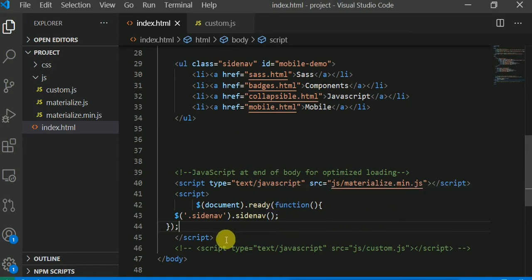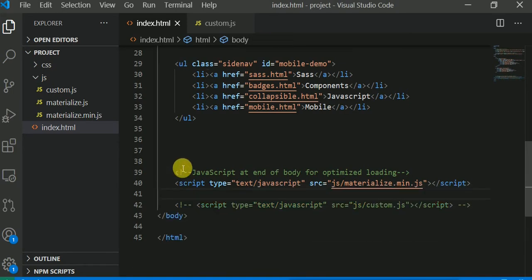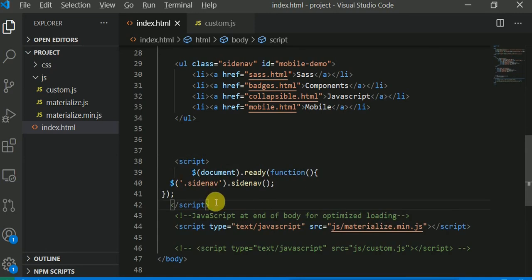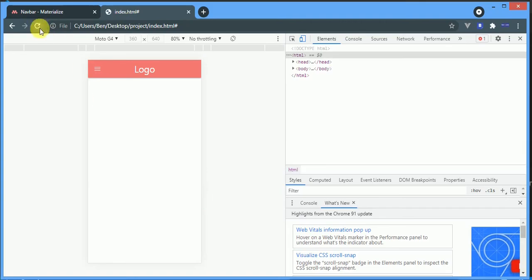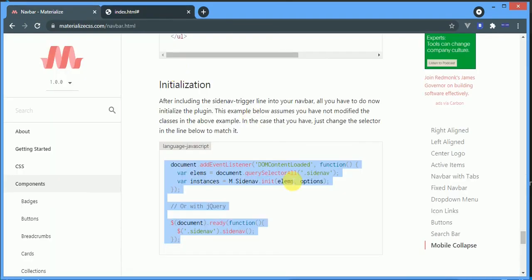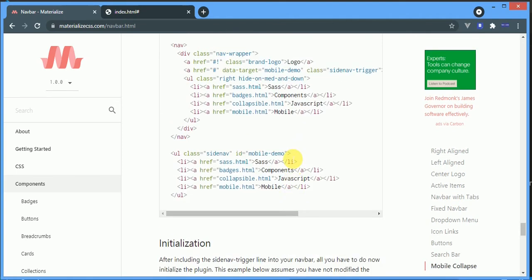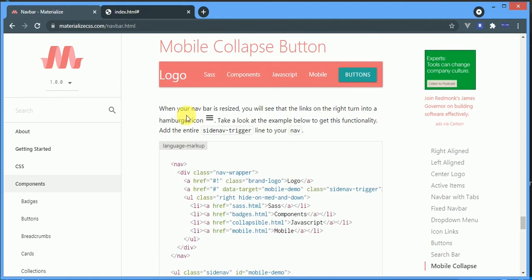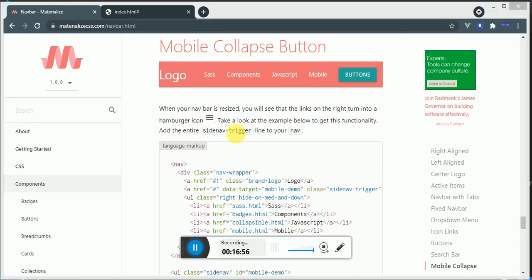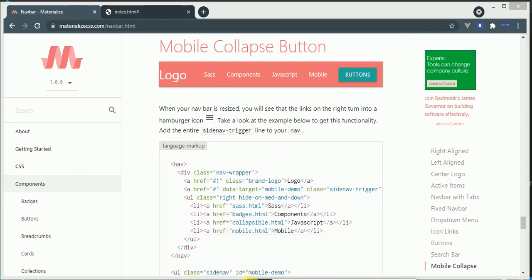Let me move this at the top. Refresh. It's not working. Okay. I think I must find a way around this. When your navbar is resized, you will see that the links on the right turn into a hamburger icon. Okay, take a look at the example below to get its functionality on the entire side nav trigger line to your nav.